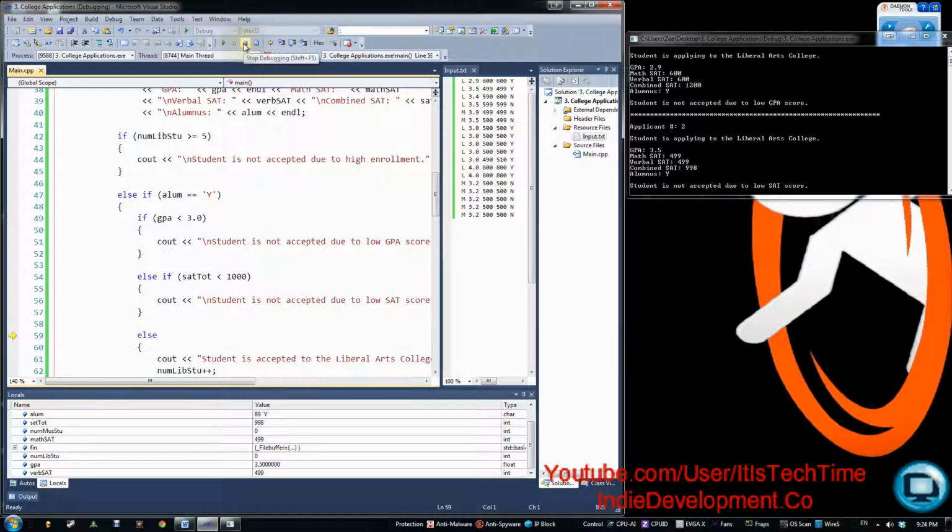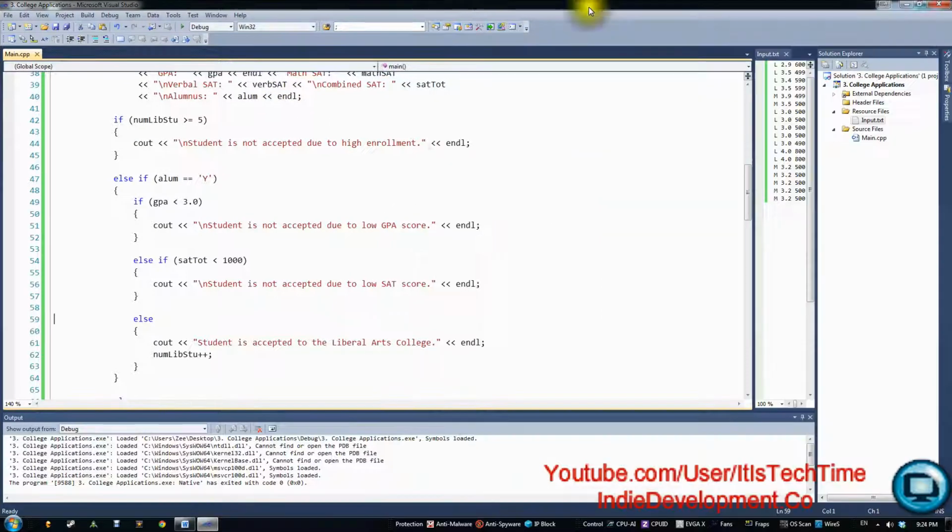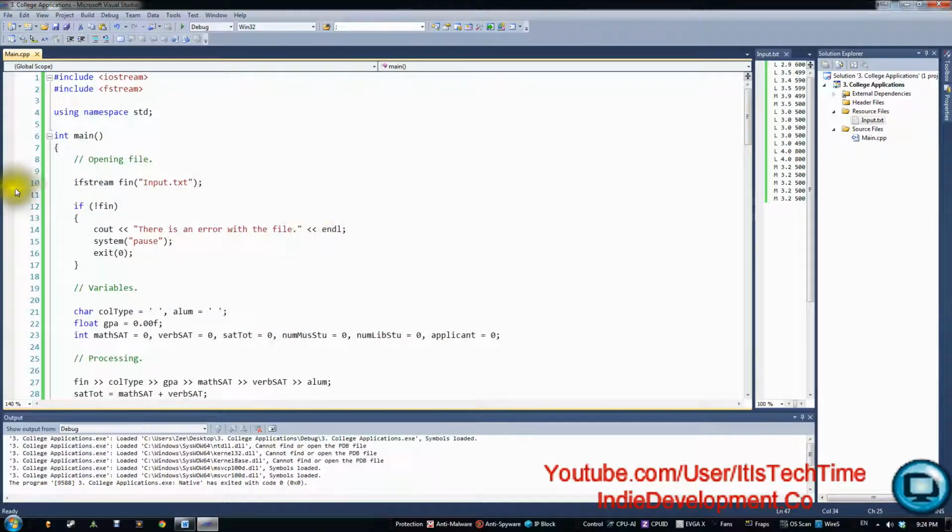So I'm going to go ahead and stop it because I showed you all you need. So now there's the code. I'm going to comment it out and put it on the website, and put the video and the input file on the website. If you need it, just go ahead and download it from indiedevelopment.co inside the C++ machine problem tutorial. It's not going to be there right away. It's going to be edited soon.